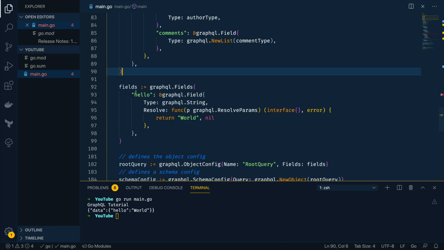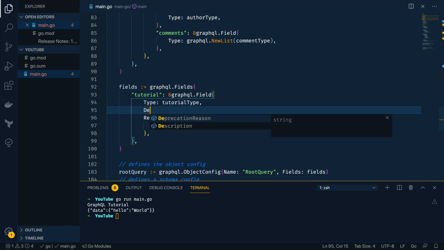So for this, we're going to overwrite the existing fields that we have, and I'm going to change hello to tutorial. I'm going to change the type to tutorialType. And I'm going to add a description. So get tutorial by ID.